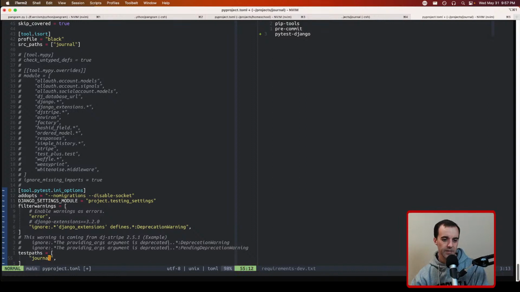It's going to basically say, look in the journal directory for tests, because again, there's going to be a future where we have things that have nothing to do with Python, and I don't need to search my entire repository when I can get away with less.